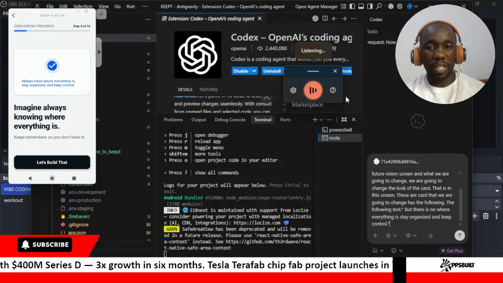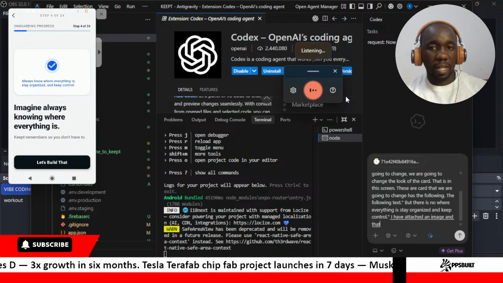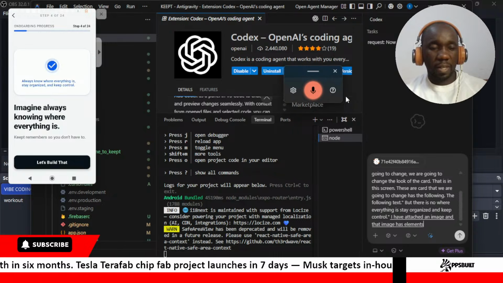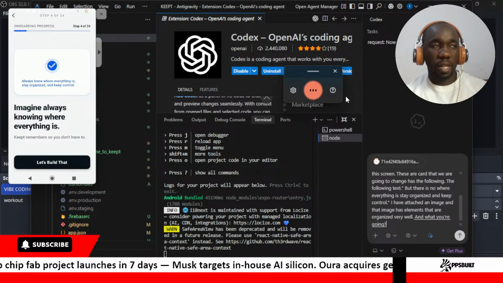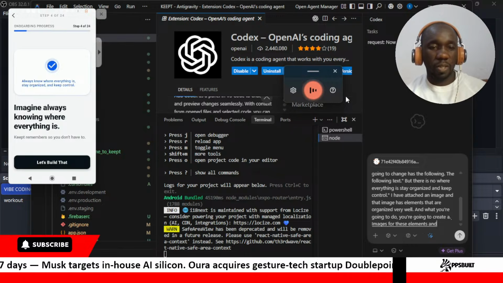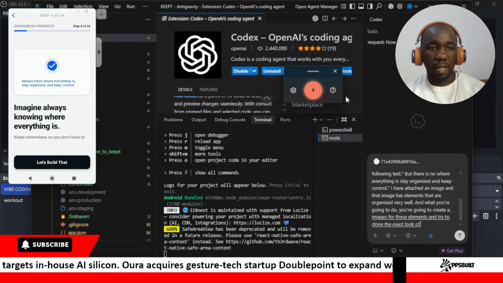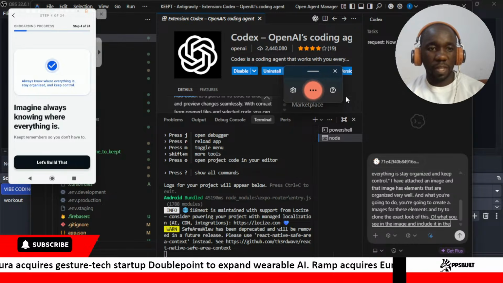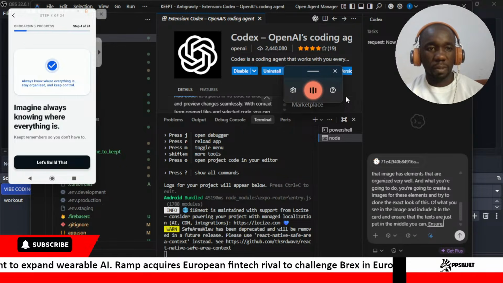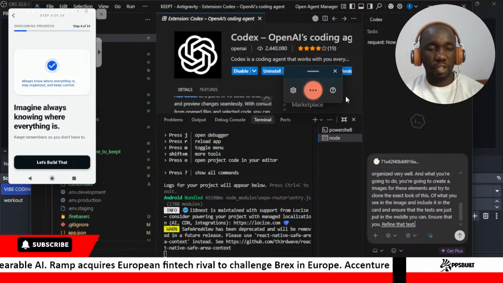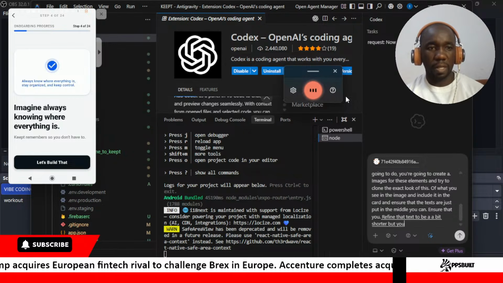I have attached an image, and that image has elements that are organized very well. What you're going to do is create images for these elements and try to clone the exact look of what you see in the image and include it in the card, and ensure that the text is put in the middle. You can refine that text to be a bit shorter, but maintain the meaning.